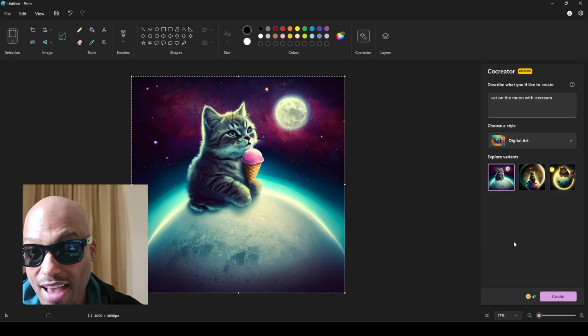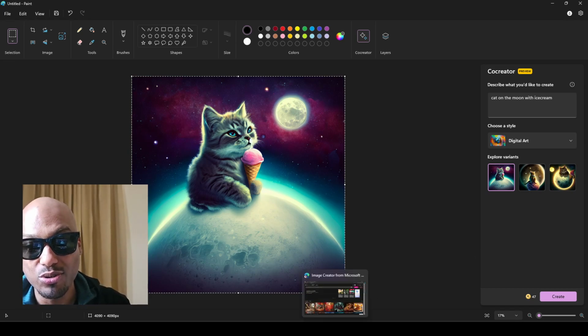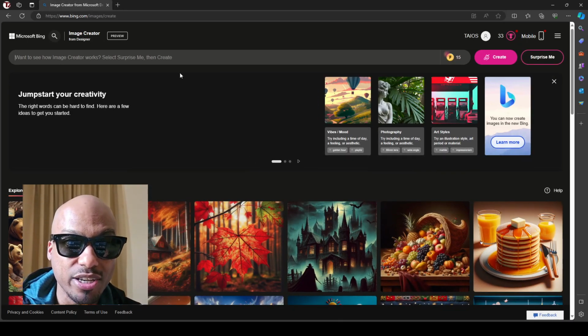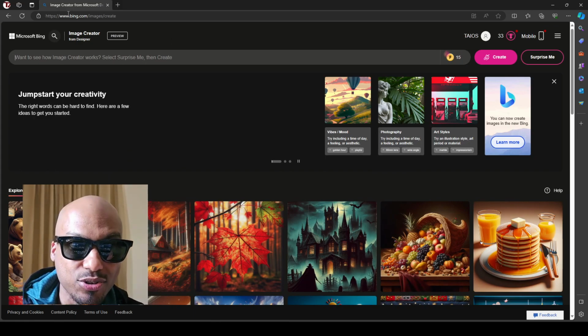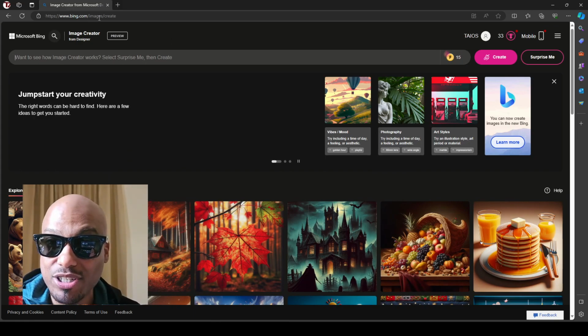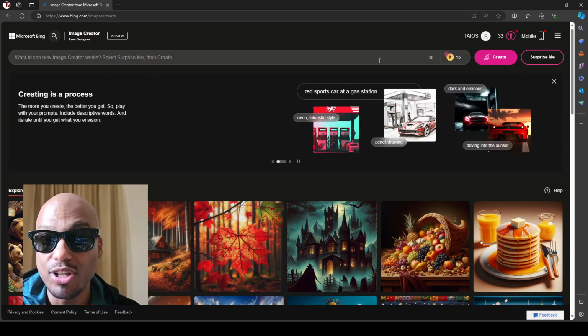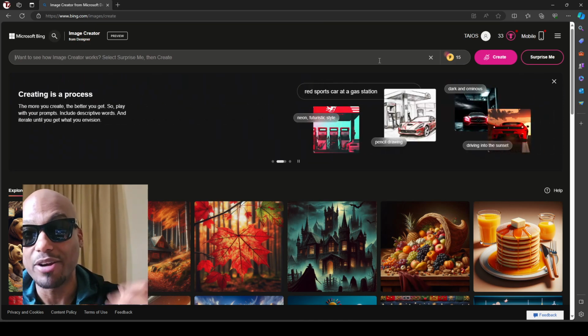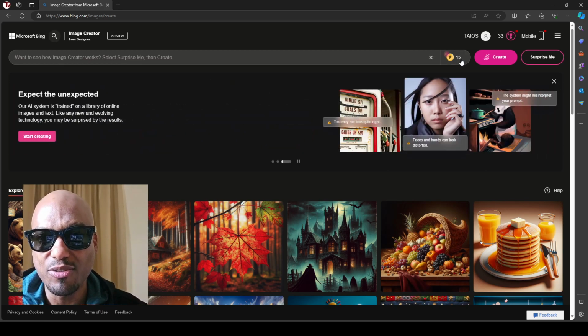So if you don't have the latest version of Windows, you can go to Microsoft Bing using the Edge browser and go to bing.com/images/create, and you should be able to generate images for free as soon as you just log in with an account or register with a Microsoft account. You get 15 credits for free, and your credits renew every single week.